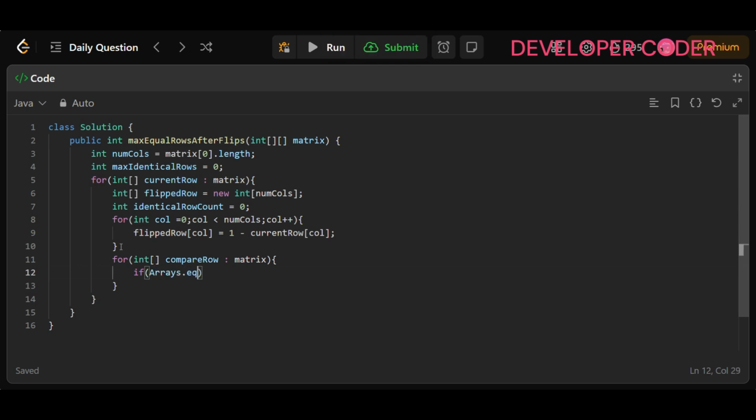So here, Arrays.equal, compare. We have to compare the row with the current row. This is what we need to do: compare the row with the current row or its flipped version. These two things we need to check. So here just use one OR operation, and here Arrays.equal, compare the row with the flipped row.